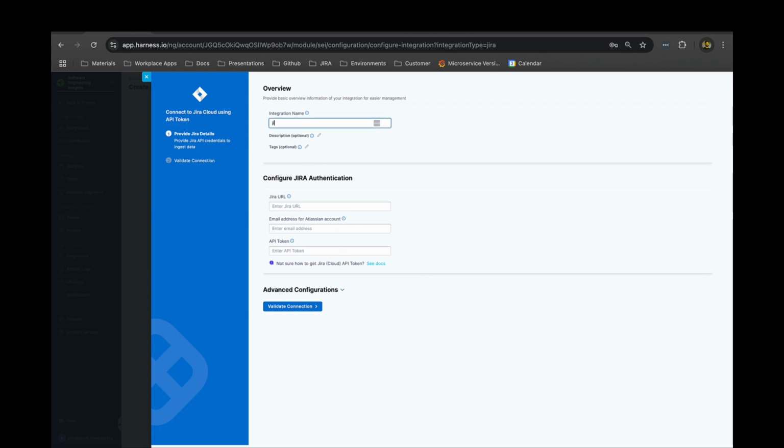Let's give the integration a name. Let's call it Jira API Key Demo. You can also add descriptions and tags. This is useful in case you have multiple Jira integrations and you also want to identify them correctly. So you can specify some specific descriptions and tags to multiple Jira integrations.